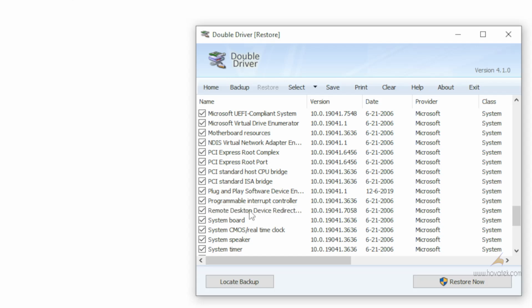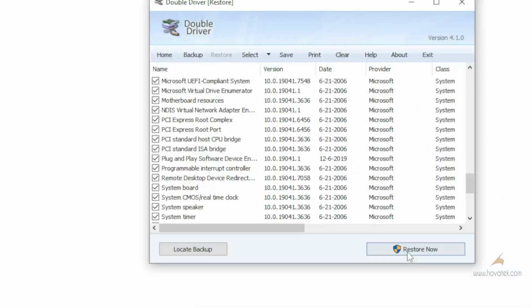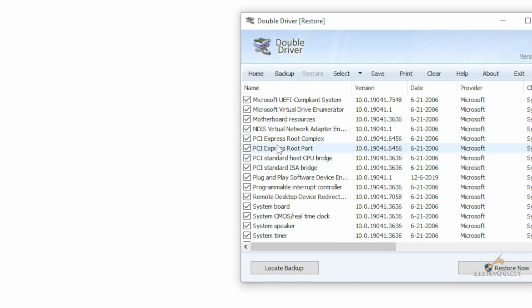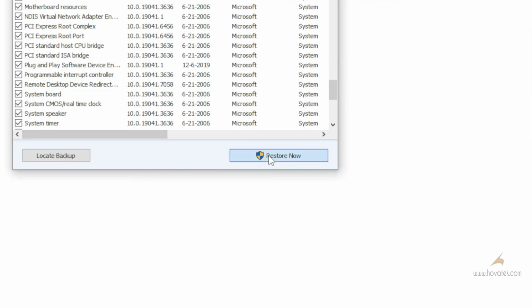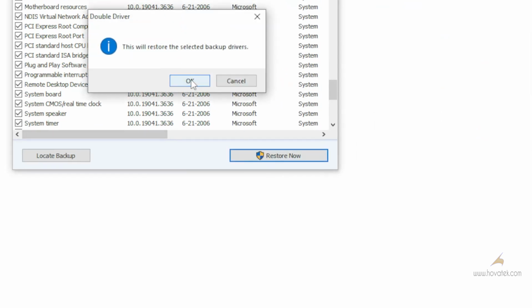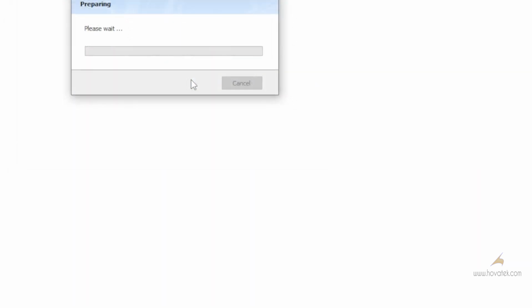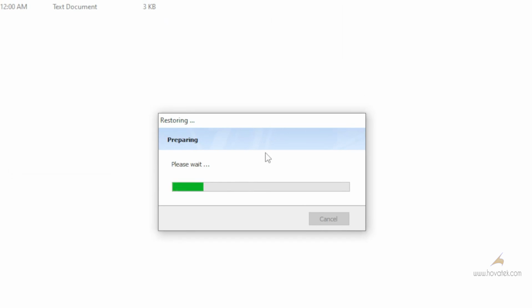So let me just demonstrate what restoring all your drivers would look like, and then click on Restore Now. Once you've selected the drivers you wish to restore, click on OK, and then wait while it restores the drivers.